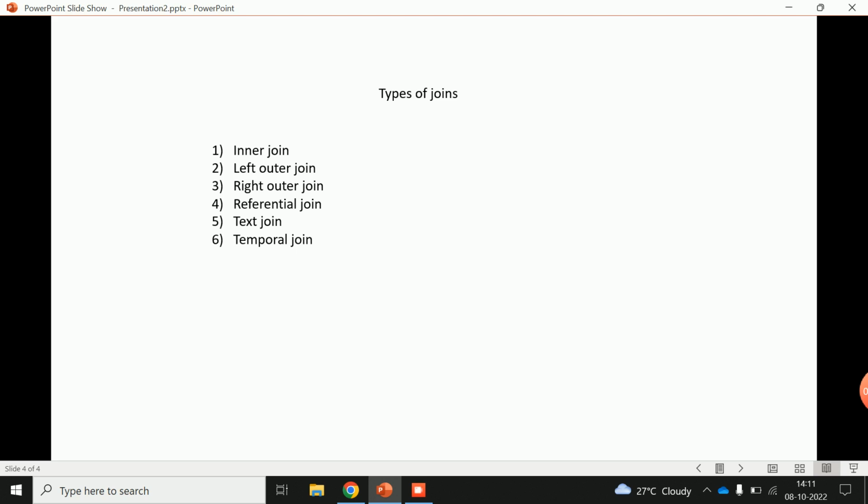Next one is the text join. A text join is basically used to join the different types of text tables. Let's take an example. In SAP, as we already know, we maintain data in different languages. That is called language dependent data, and that data is maintained in a text table.